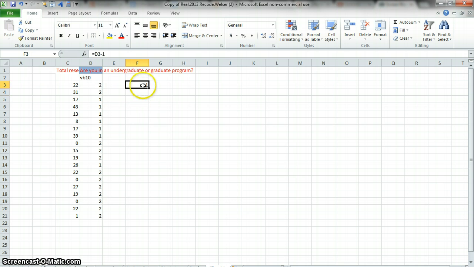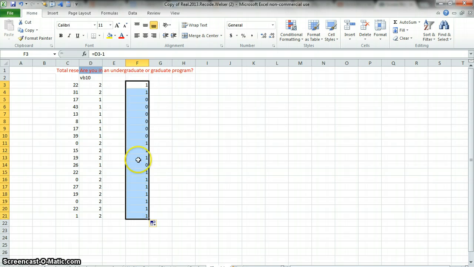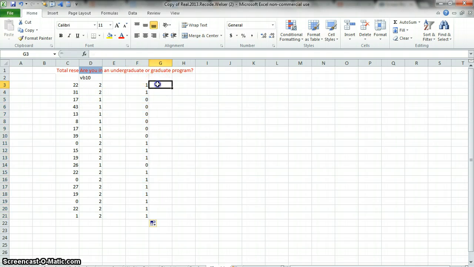So now what this should have done, once we fill it down, is taken 1 off of each of these. That means anyone who was a 2 or a graduate is now a 1, and anyone who was an undergraduate, which is a 1, is now a 0. This means that I can go to this other column and filter out the grads from the undergrads over here.